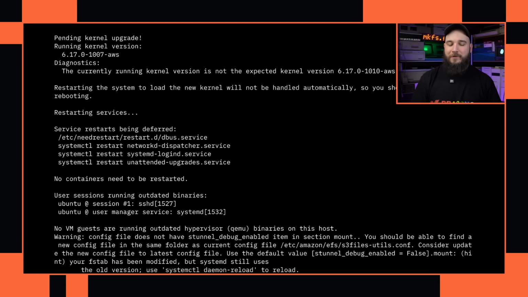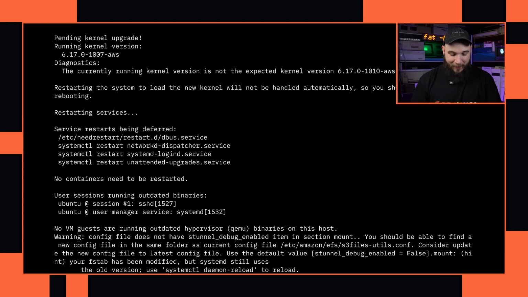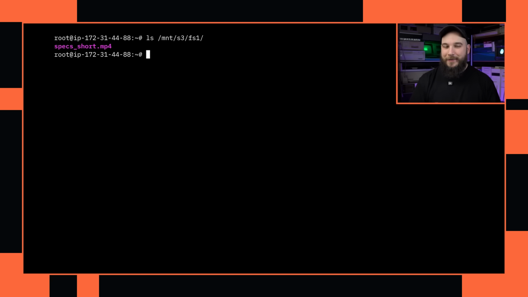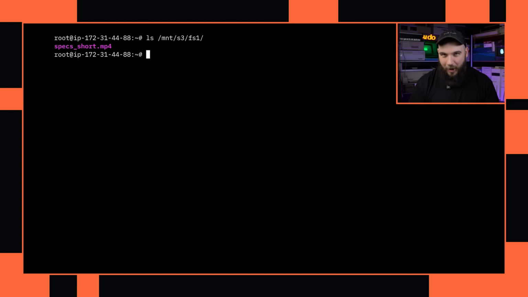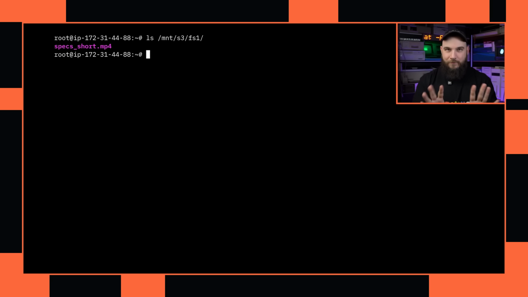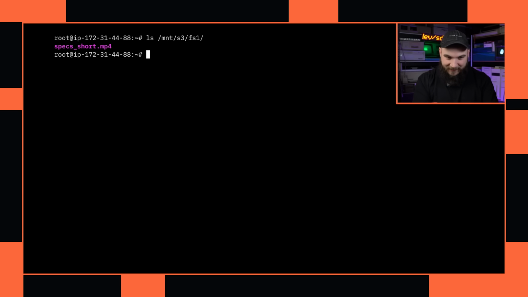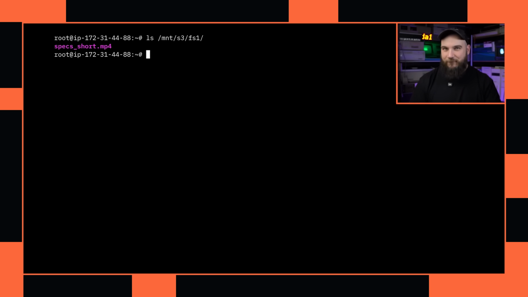File system mounted at /mnt/s3fs1. Let's have a look. If I do ls /mnt/s3fs1, in a second, specs short MP4 is there. Excellent. We can access our contents available inside of that S3 bucket. Now, I promised to show you what is not a file system. This is a file system, but let me show you what not a file system is.